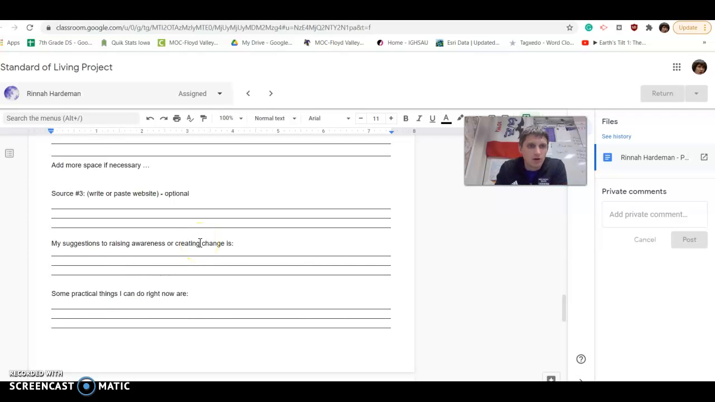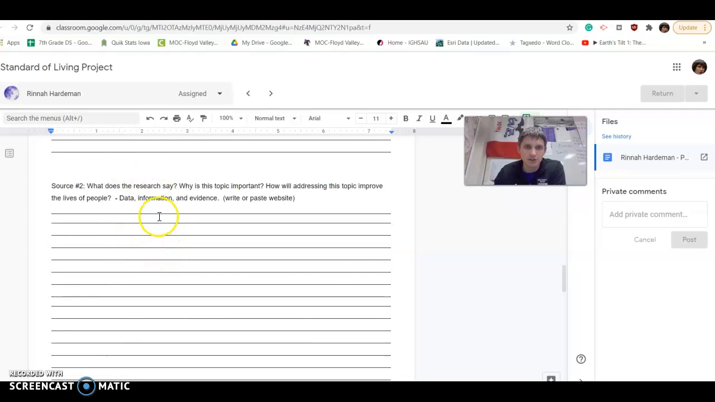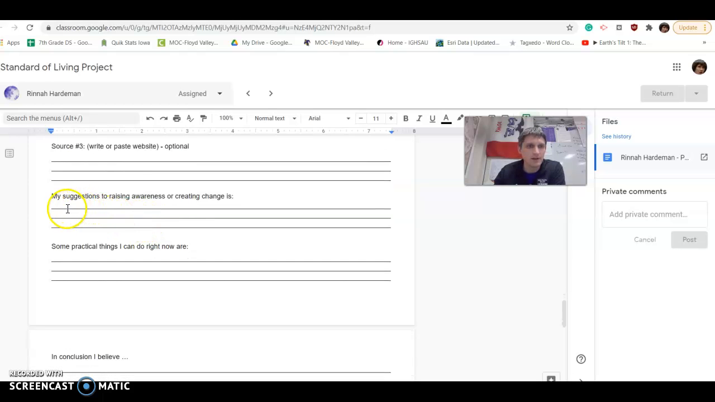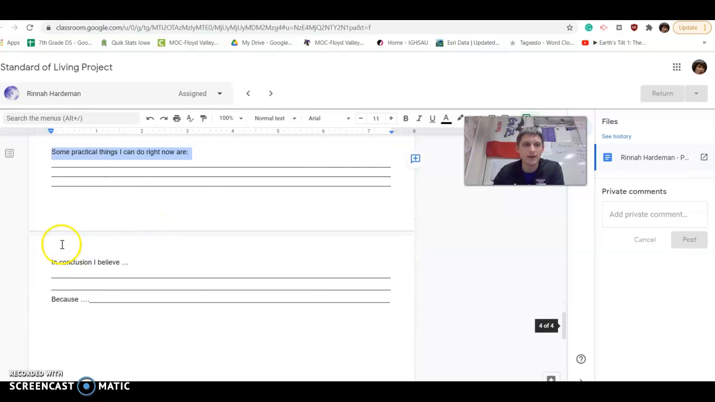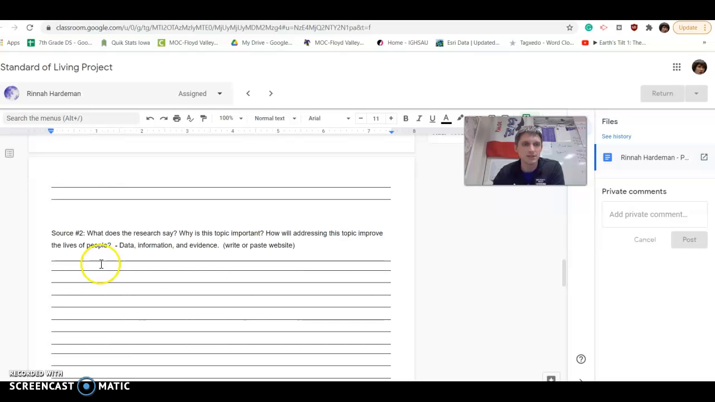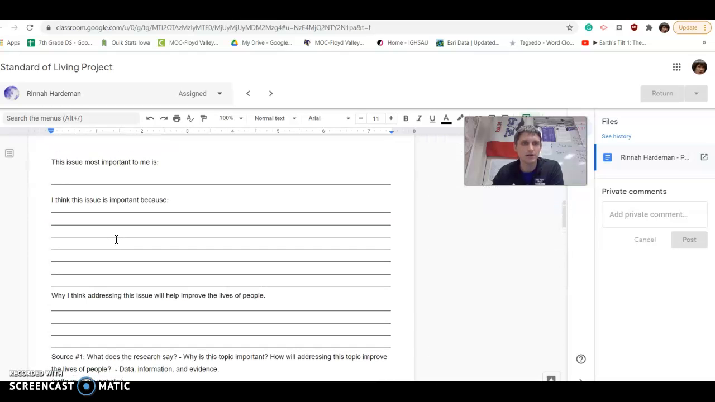And I'm back. Okay, so in our research that you're gathering, you're also going to find probably some solutions. So you would want to include those in the research that you're gathering. And you want to include here my suggestions to help raise awareness or create change is this. So what is something that would be helpful to create some change, and some things that you can do right now. And then at the end, in conclusion, tell us what you believe and how come, or what you learned through the process about how addressing this issue that you have up here is going to help improve the standard of living for people.